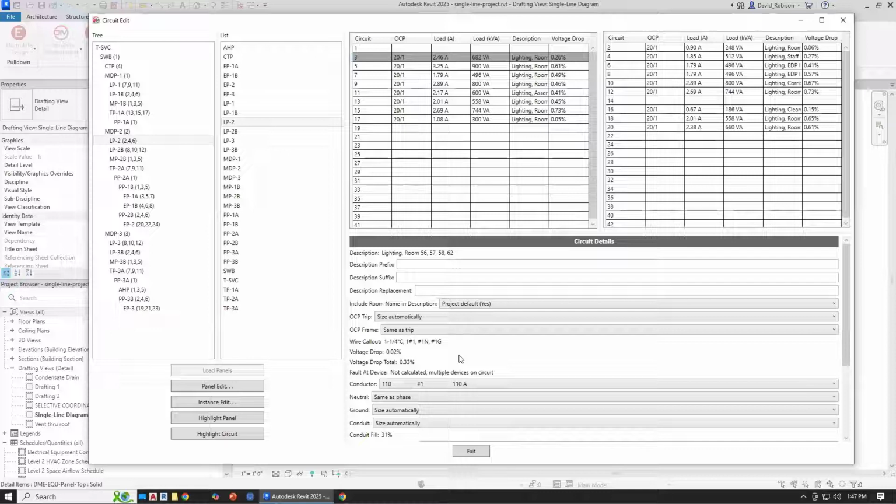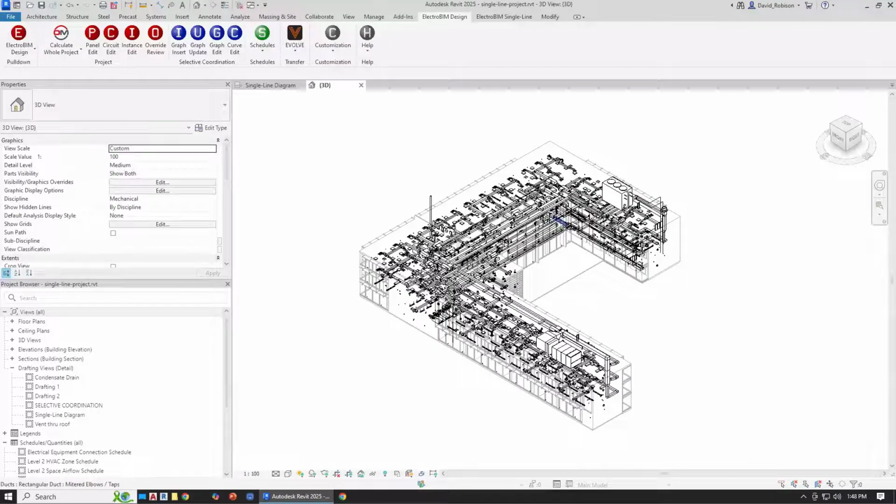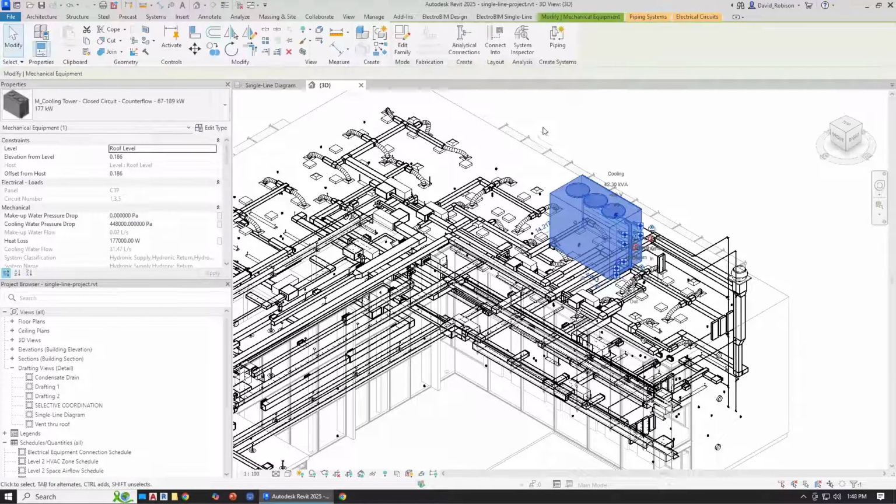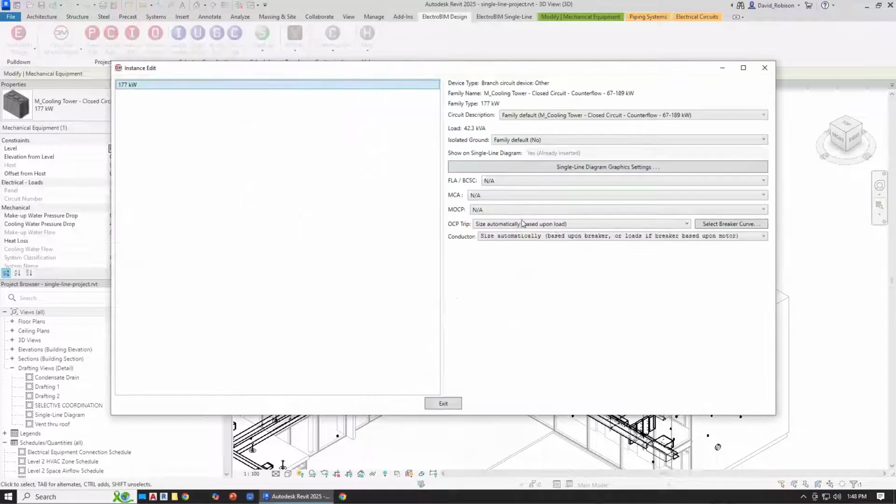Just the way that NEC is written is that when you have a small breaker and you need to have a large wire, you also need to have a correspondingly large ground with it. One more place this comes into play is when we are looking at devices in your project. I'm going to take this cooling tower, and if we run our instance edit, we have the ability to size the breaker and the wire based upon MCA and MOCP.